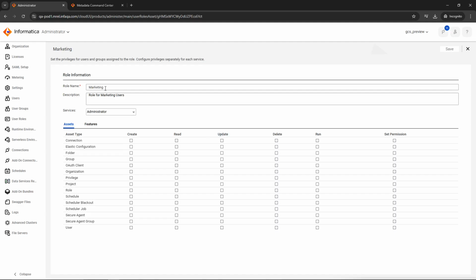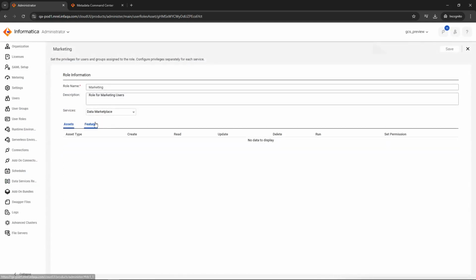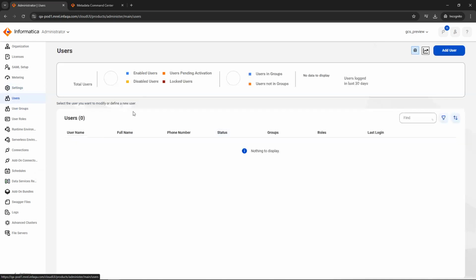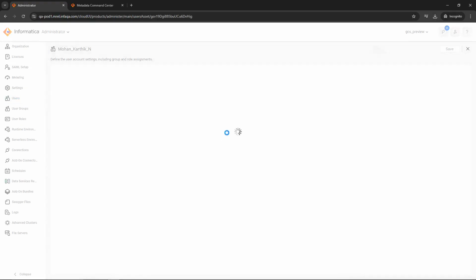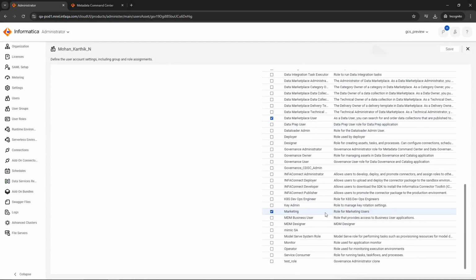I have created a new user role called marketing. Earlier custom roles were not supported. Now, starting from the November release, it's supported. I have provided access to the data marketplace, and I have also provided access to configure and manage the marketplace. For this user I assigned the role marketing.